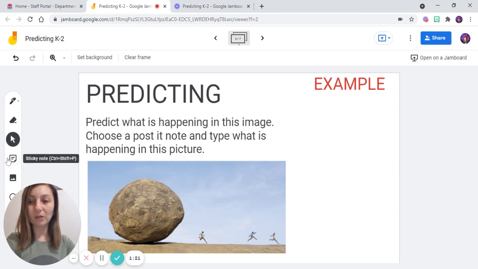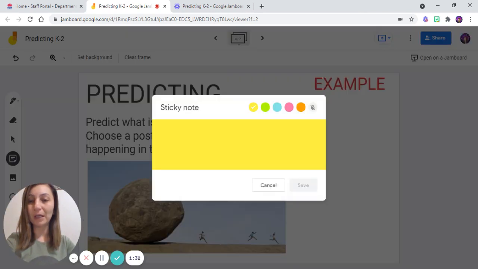So on the left-hand side of my screen, I have a square with a little corner turned up. They're called sticky notes or post-it notes. So you can click on that and a sticky note will appear and you can just type your prediction in there and it will stick to the page like a post-it note does.